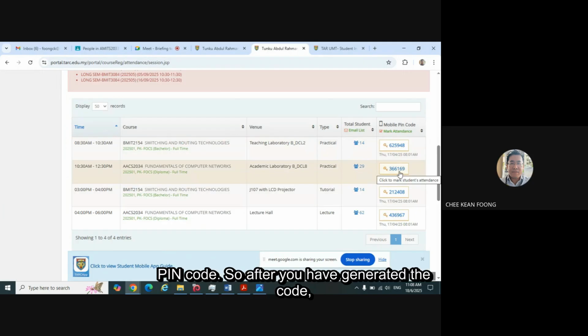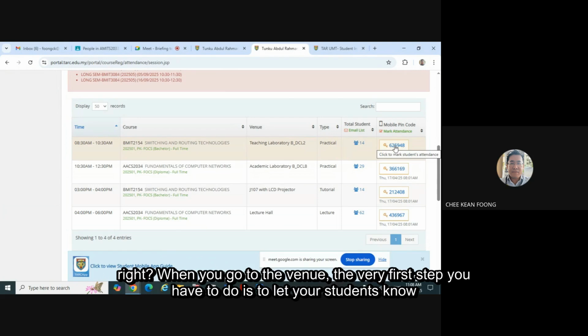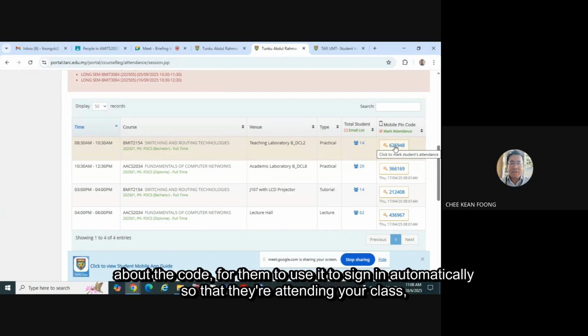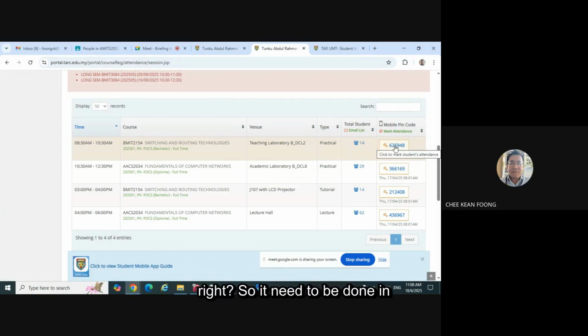After you have generated the code, when you go to the venue, the very first step you have to do is to let your students know about the code, for them to use it to sign in automatically so that they are marked as attending your class. It needs to be done in the first 15 minutes of your class.